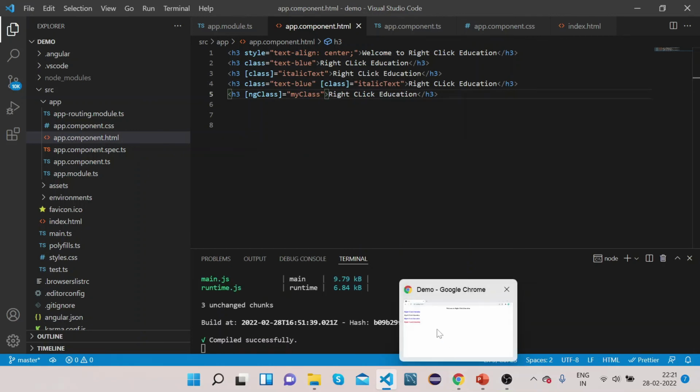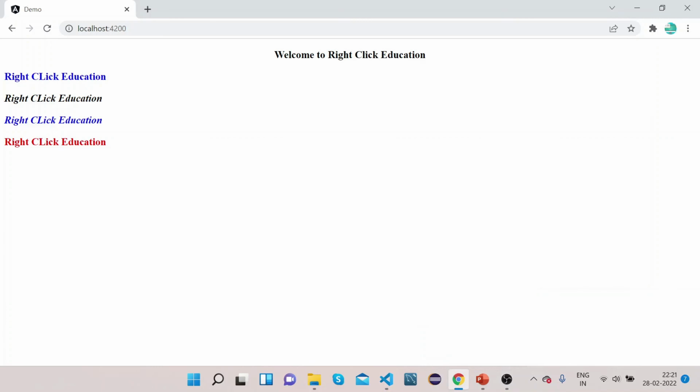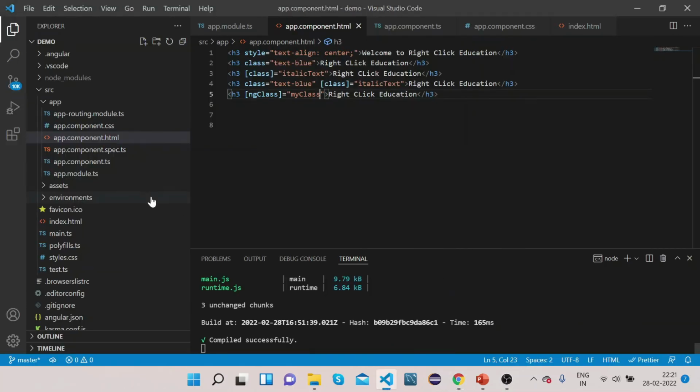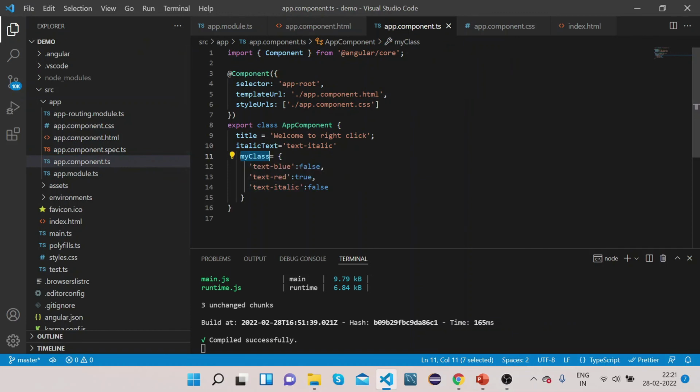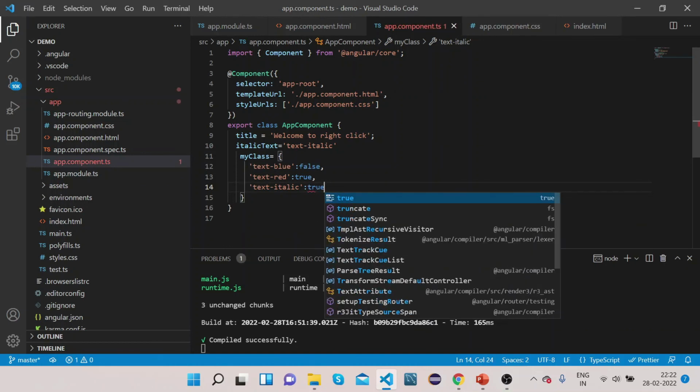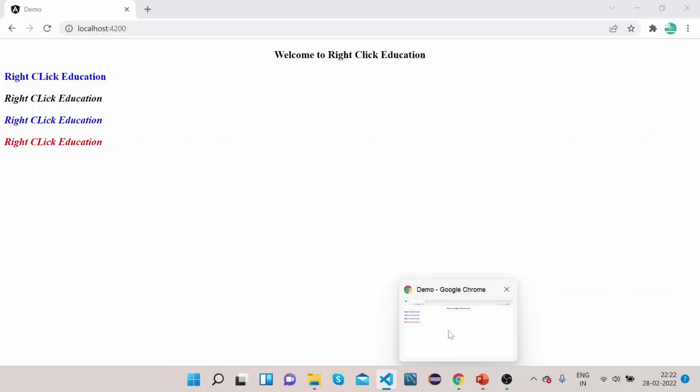Let's go to our UI, and if you see, this text is red because if you go to the app.component.ts, you can see only property red is set to be true. Now if I make this text italic as true, and let's see, it's red and italic. So in this way you can use the class attribute and ngClass to manipulate the styling of your HTML DOM.